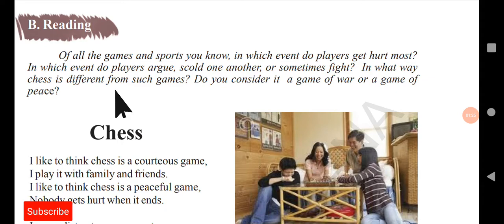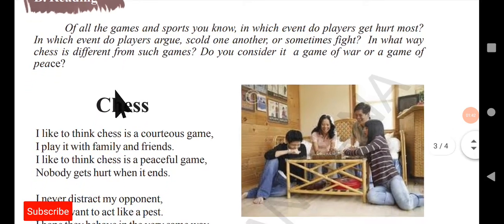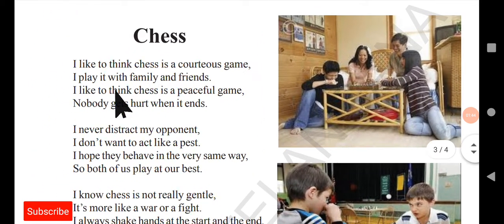Okay, so as we know, in chess the players do not literally fight on the field, on the place where they play chess, but of course initially there is a type of war in their mind. So let us see a complete explanation of this poem here.